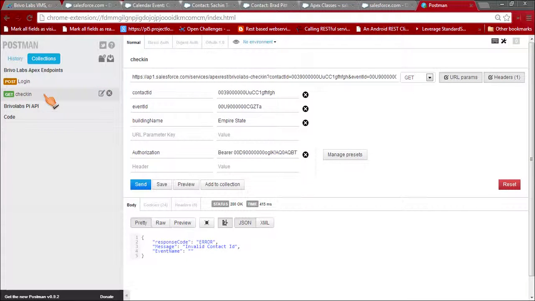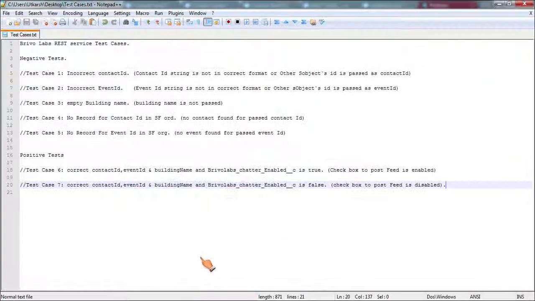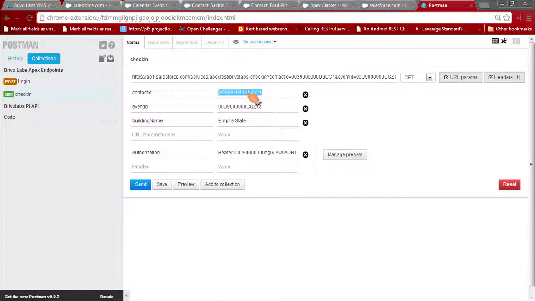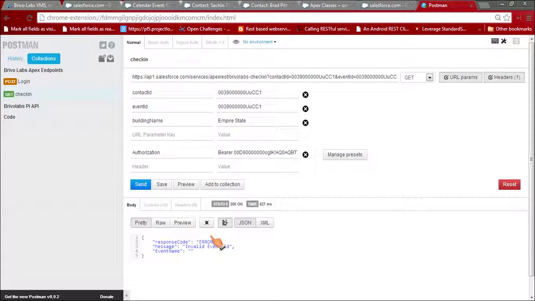The second test case is an incorrect event ID. Similarly, at the place of the event ID, if the string format is not correct or another object's ID is passed as an event ID, it will throw me an error. Let's copy the contact ID field, replace it in the event ID field and send the request. It will tell me invalid event ID. So my application checks whether the received IDs are for the correct sObjects or not.